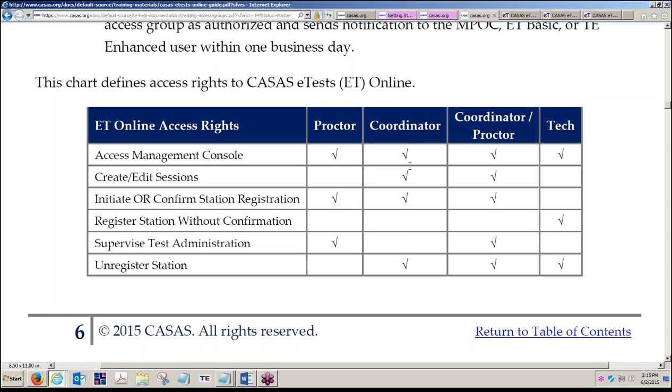When so notified, CASAS places coordinators and proctors in a CASAS-controlled access group as authorized and sends notification to the agency within 1 or 2 business days. Please note that the access to eTests does not include access to TE.